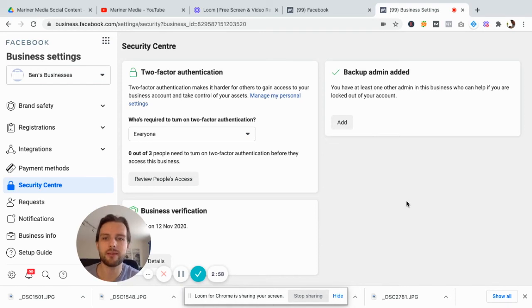So backup admin, two-factor authentication, and business verification. If you get those three things together, then that will really prevent your ads and your ad accounts getting banned and disabled for no reason, and also any problems with getting locked out as well. So I hope that's helpful.